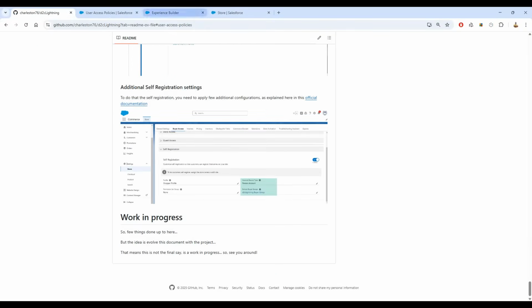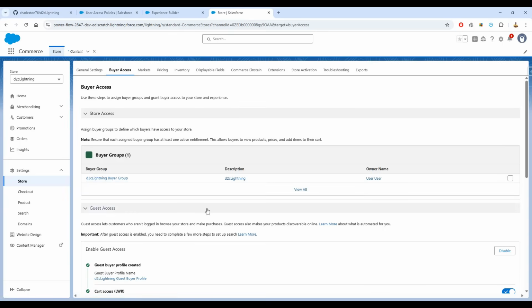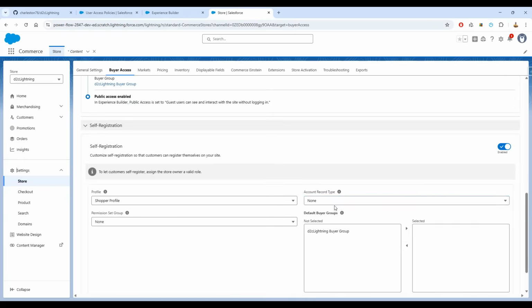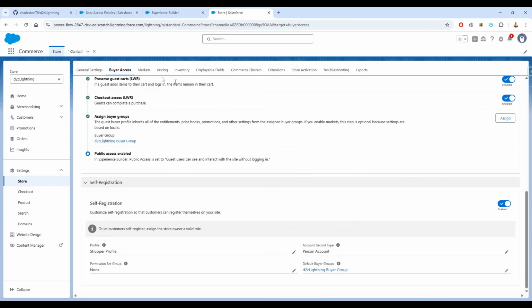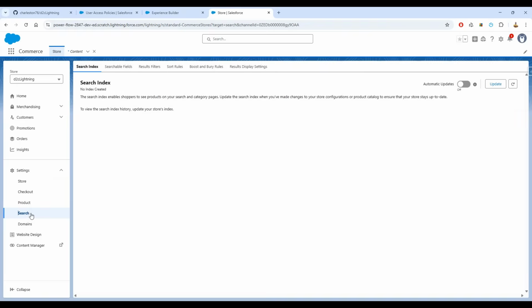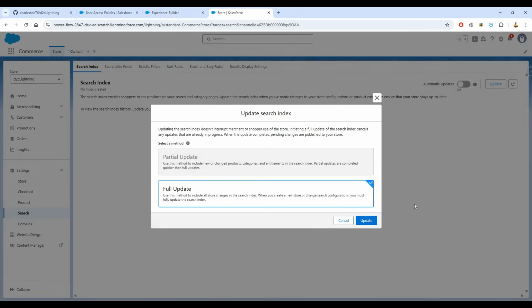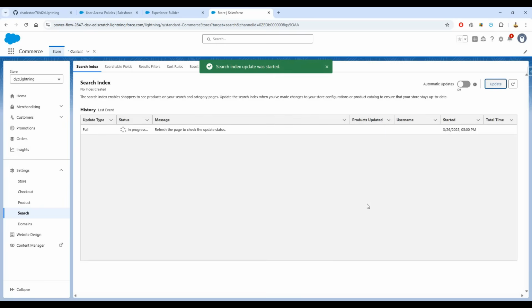To finish the configuration part proposed for this video, let's add the additional configuration that will allow guest users to do their self-registration process. And a very important step, that shall be done automatically or every time you have changes on your products, is rebuilding the product search index.